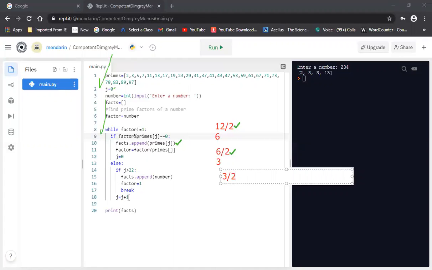So what we're going to do is we're going to say J equals J plus 1, because this if statement on line 14 is not true. J is not greater than 22 because right now it's just equal to 0. Right? So, else, we're going to just increment J by 1. So now J is 1. Okay, you see that? J is now equal to 1. All right, J is equal to 1.